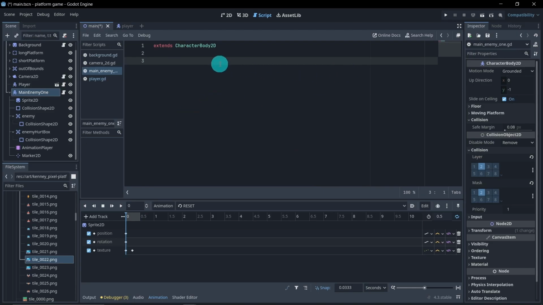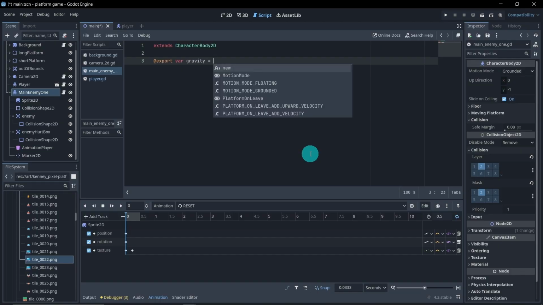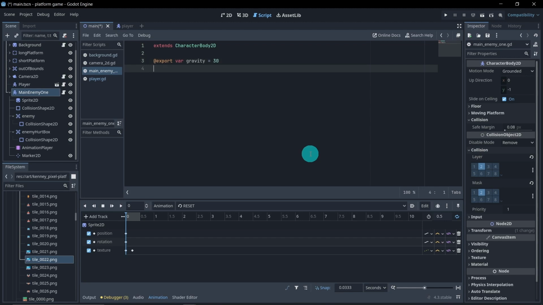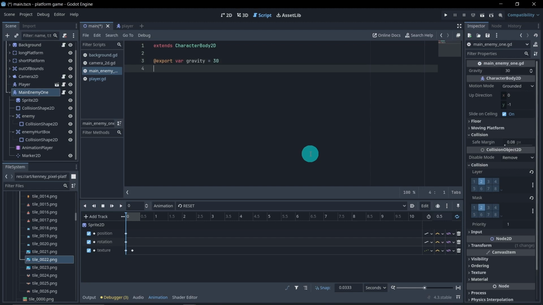All right, let's go ahead and add all the variables we need. It's not going to be as many as the player one, but there still is going to be quite a few. So let's go ahead and get started. We're going to start off with an @export. And we're going to go ahead and do a gravity, just like we did with the player. We're going to equal that to 30, but we might have to change it. Let's go ahead and do an @onready now.